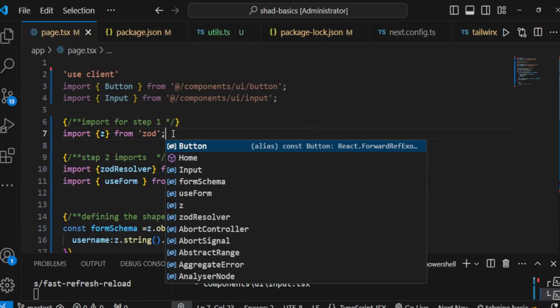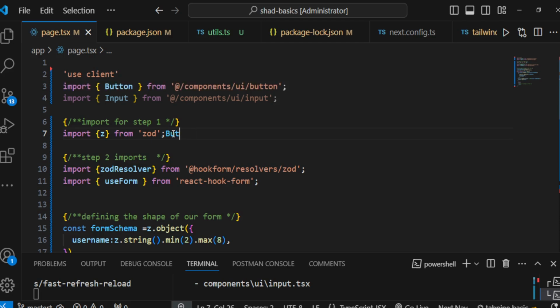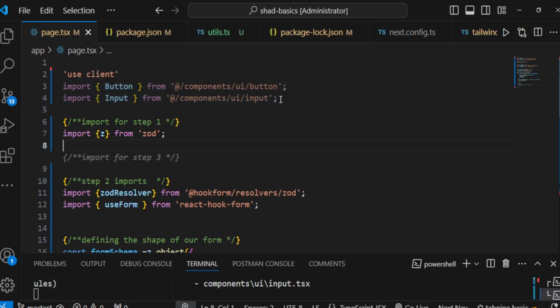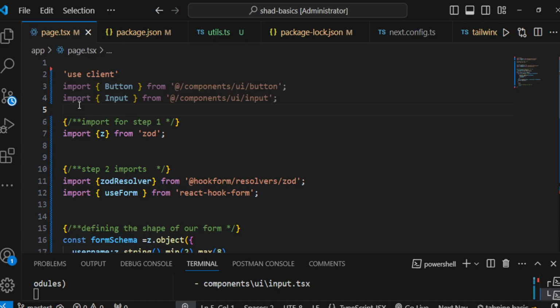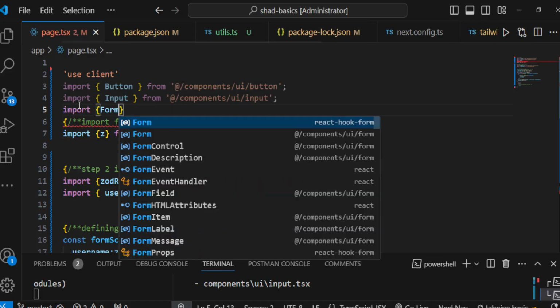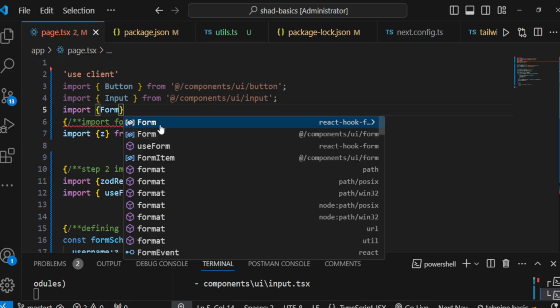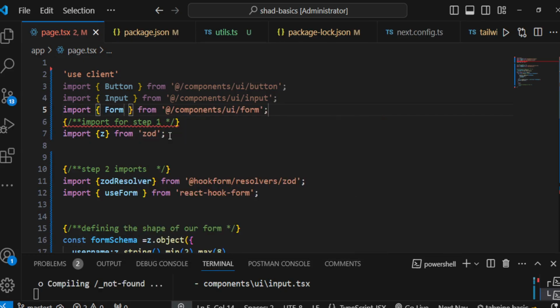Finally, let us import form. Therefore, you can just come here below Z, or let me just import it above here. Just going to import form. So it is import form, capital F, and we're importing it from components UI form. So we have the form.